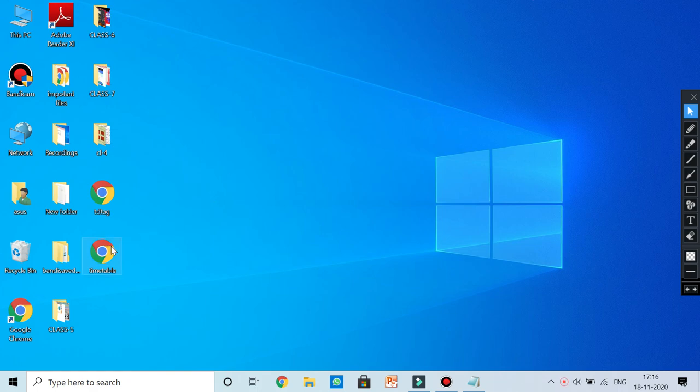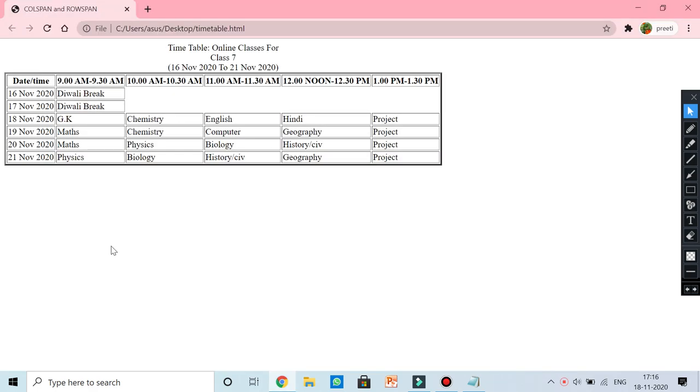Okay children, let us see. I have created one web page over here and I tried to make a timetable using the table tag. As you observe this table carefully, you can see the timetable as a heading. It's coming as timetable online classes for class 7, 16 November 2022, 21st November 2020. As you see, the same caption is coming in 3 different lines.